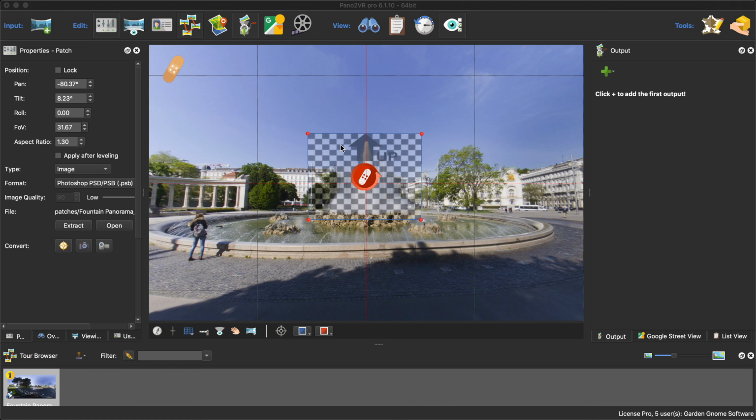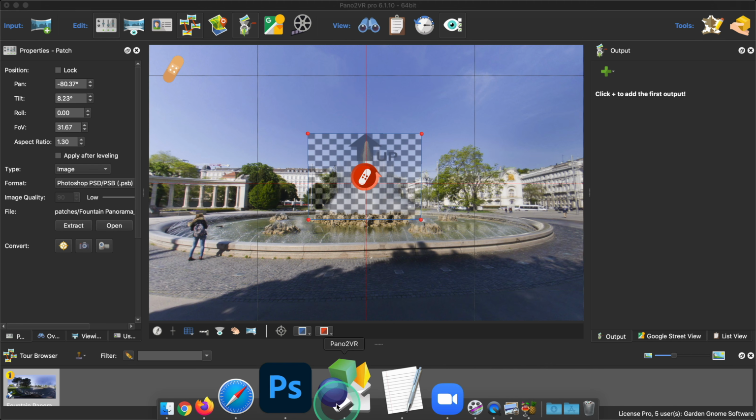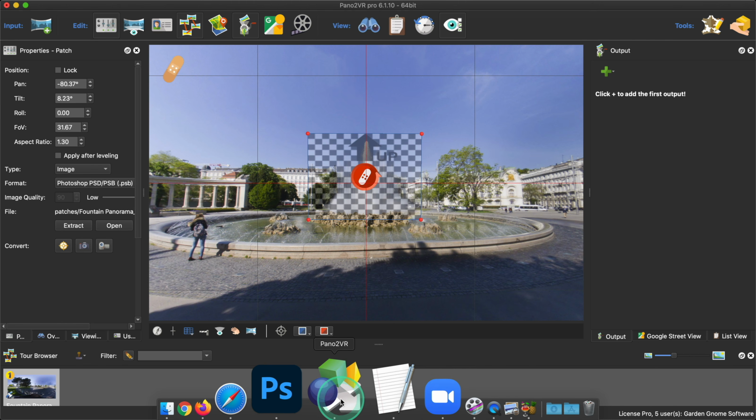Now, the reason for me doing that is that when you extract a patch, Pano 2VR has a little checkbox in its settings. Let's just have a little look. So let's go to, what did I do? Pano 2VR, where are you?